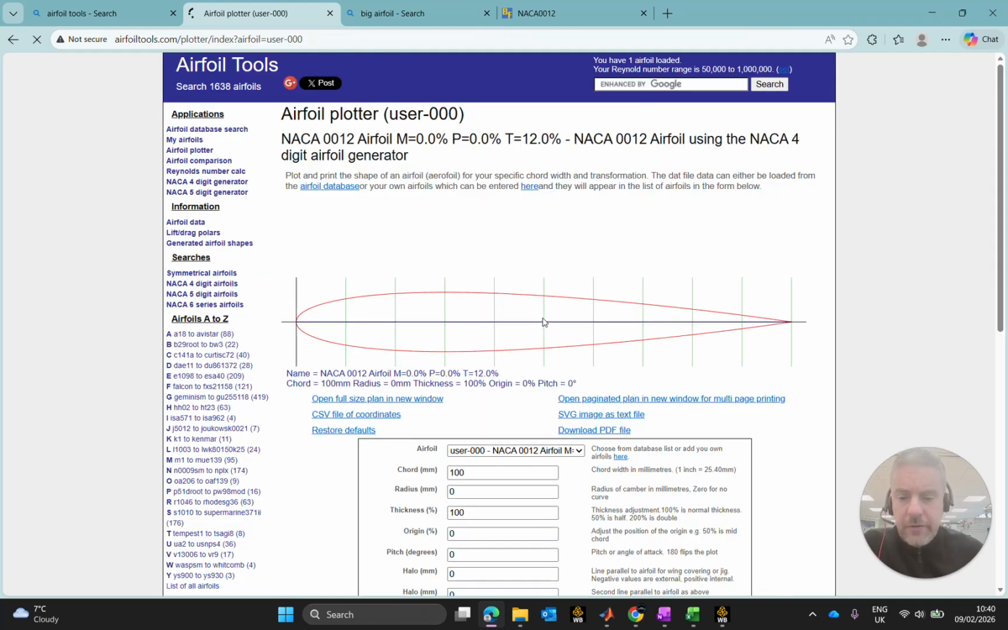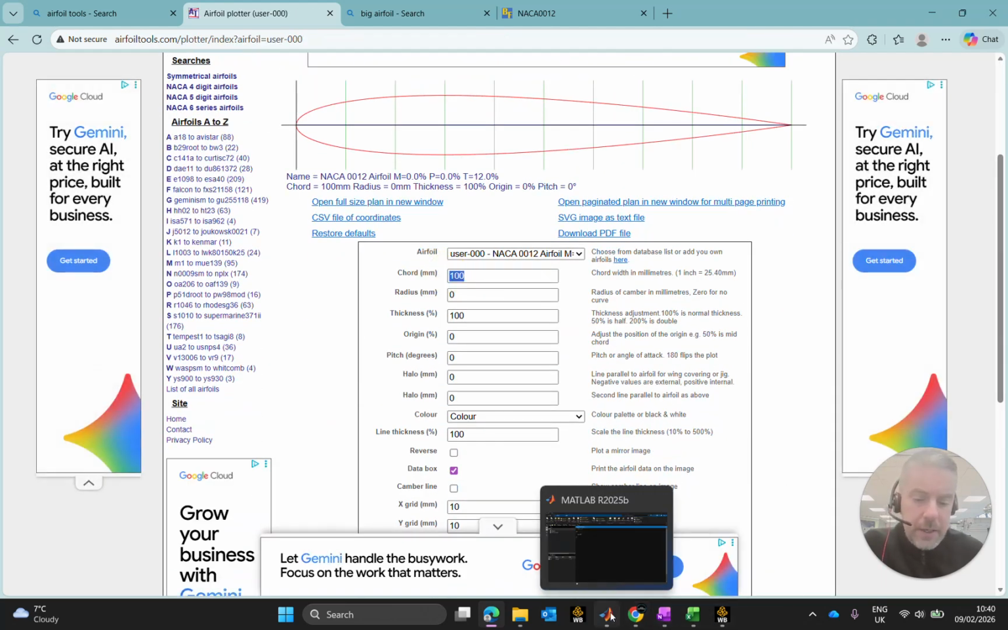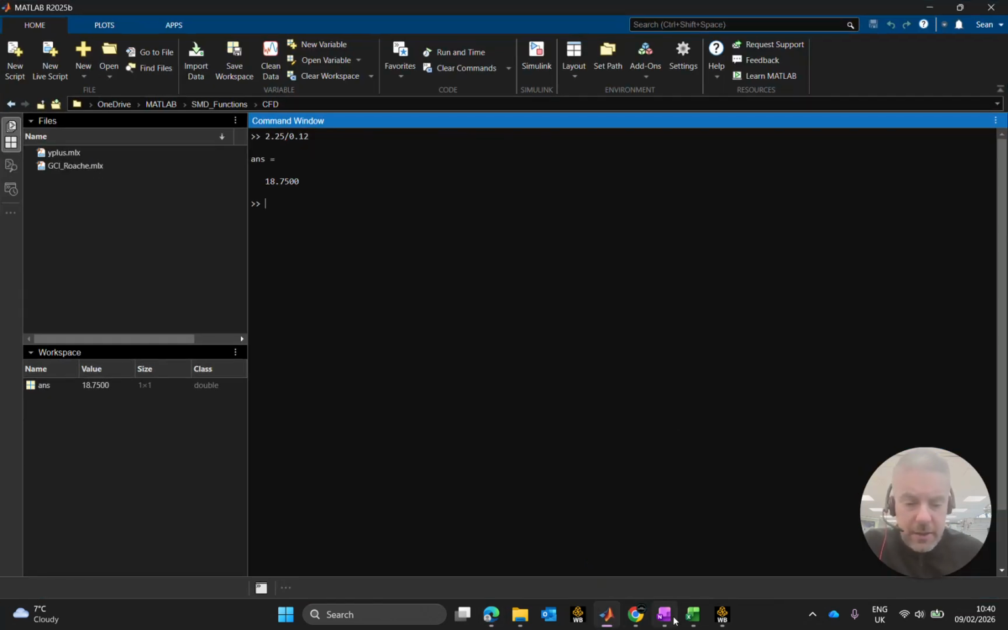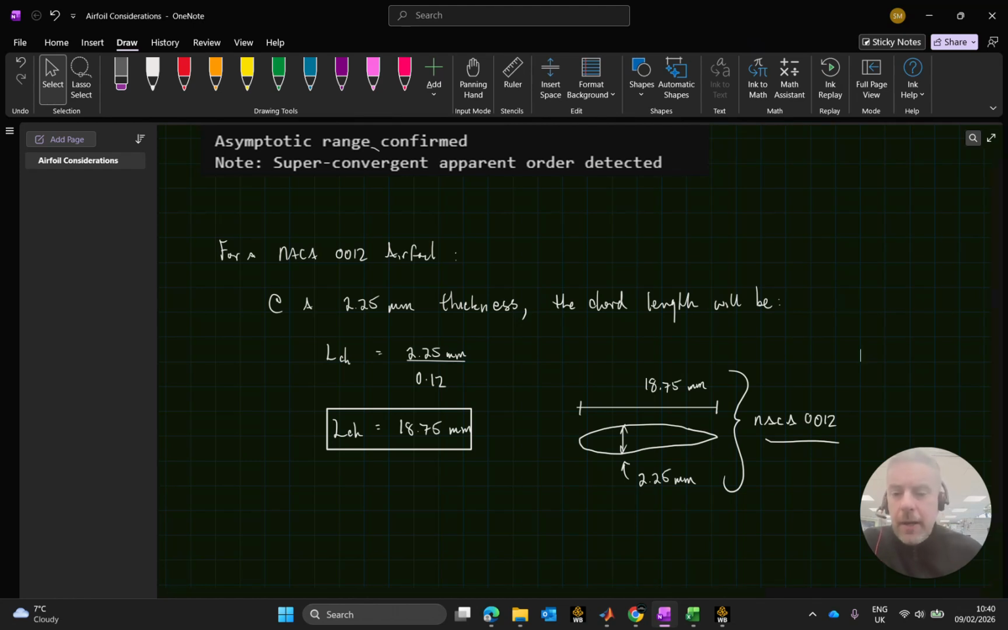Right, and send this to the Airfoil plotter. I'm going to choose my chord length. So from MATLAB yesterday, and at MATLAB OneNote, here's where we drew it out. To keep a thickness of 2.25 millimeters using an NACA0012 airfoil, we found that a chord length of 18.75 would be the result. Why 2.25? Well, 2.25 is the thickness that we use for the NACA0009 airfoil.